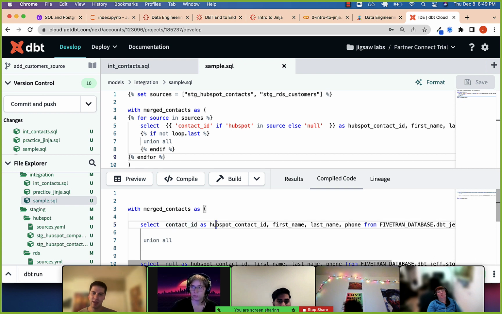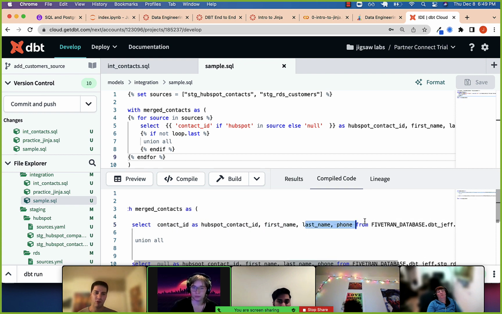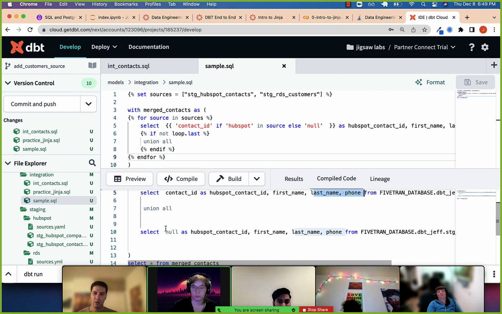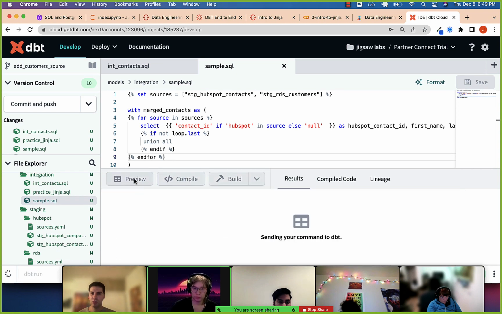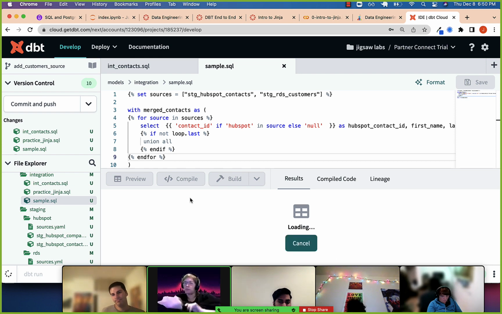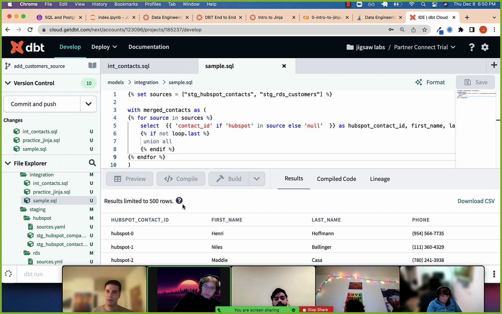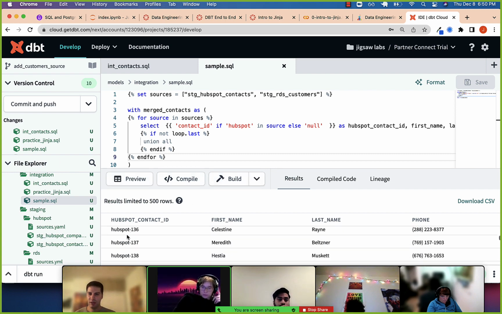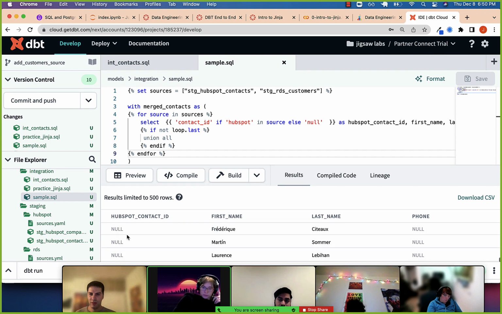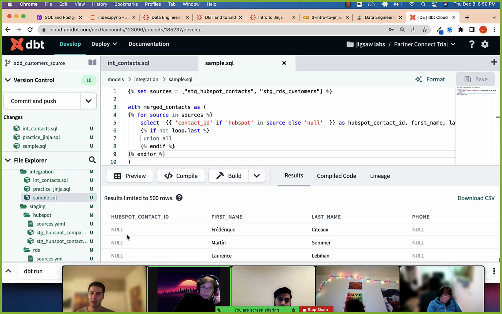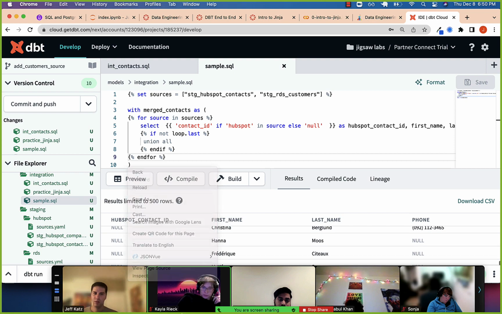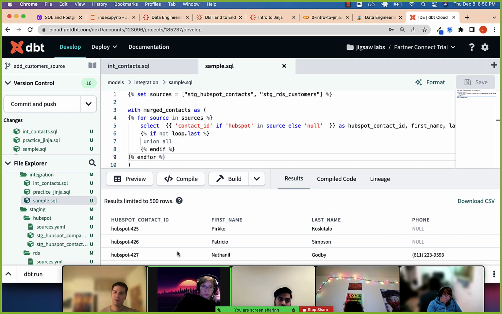All right, select contact ID as HubSpot contact ID, first name, last name, phone from this, union all, select null as HubSpot contact ID, right? So now we're basically getting there. Let's see if we can preview this, if this even works. Yeah, all right, good. So you can see we get the HubSpot IDs here, and then here we get the nulls once we move to the RDS stuff, right? Okay, so that's the idea for this.